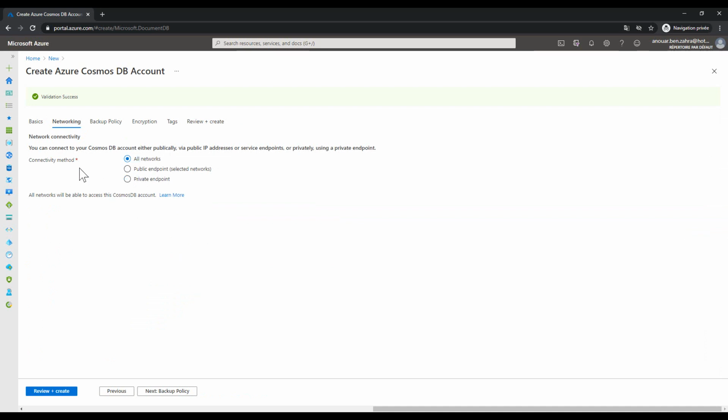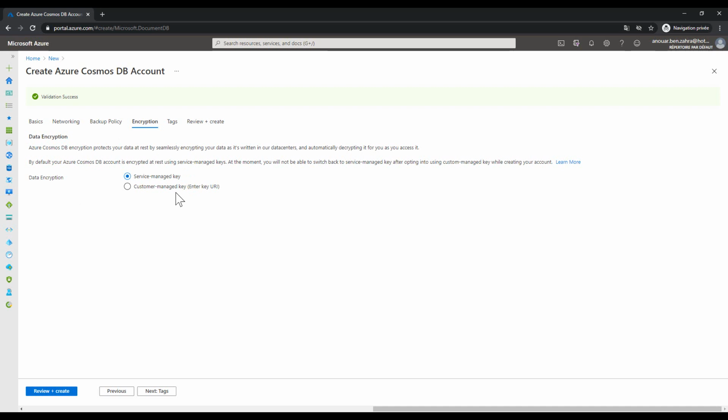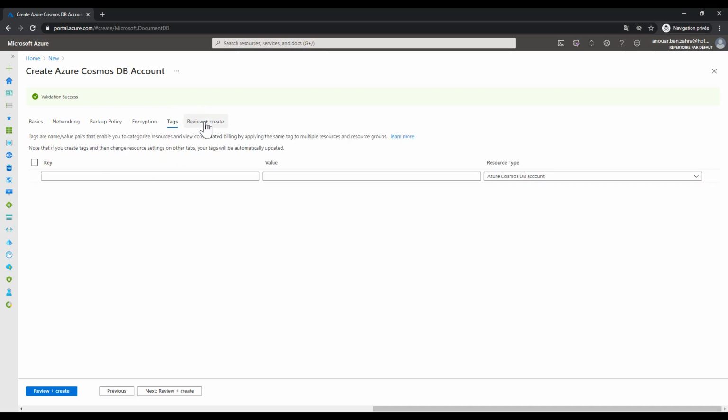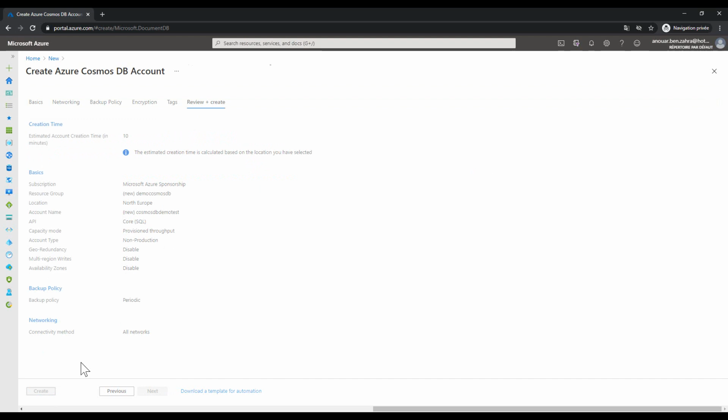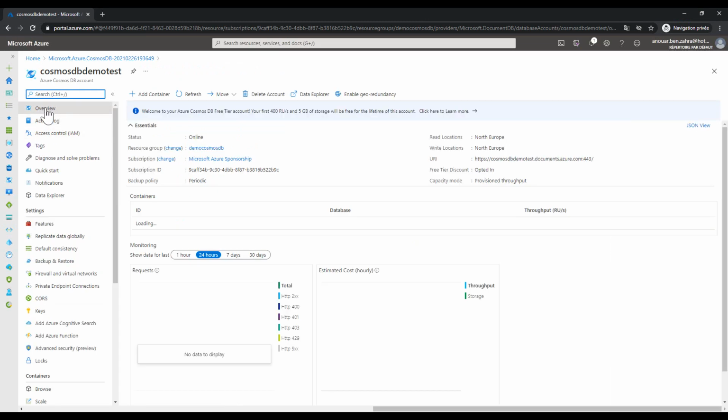Here I'm going to choose all networks, backup policy, the encryption, the service managed key or the customer managed key, the tag, to create the services. And then go to the resource.